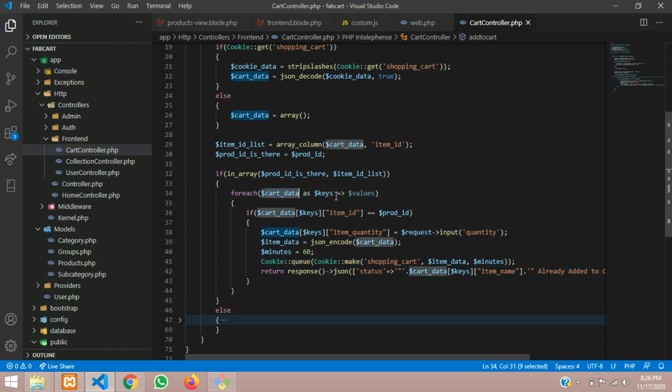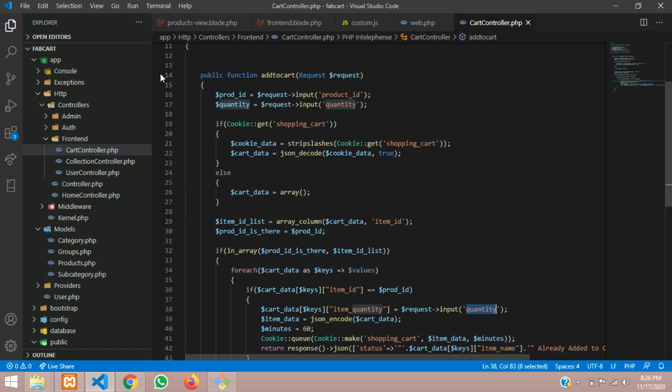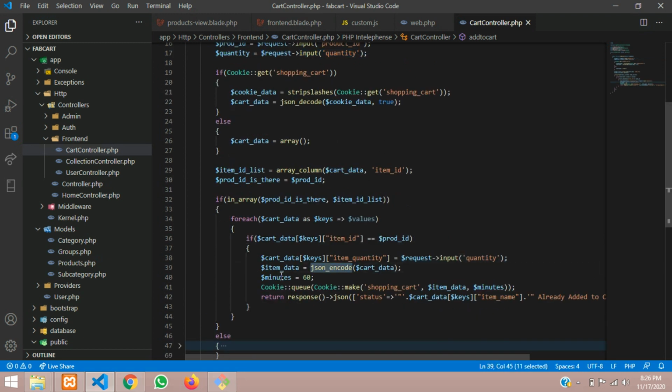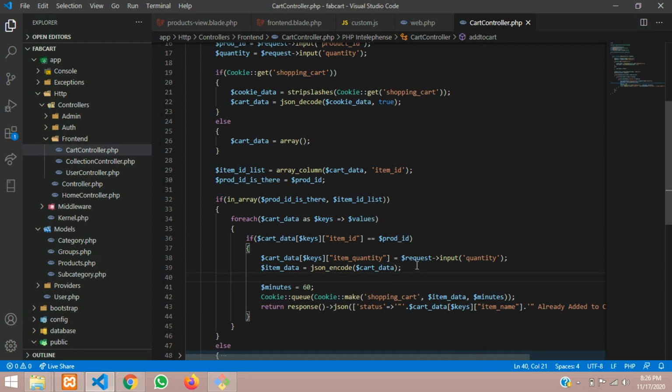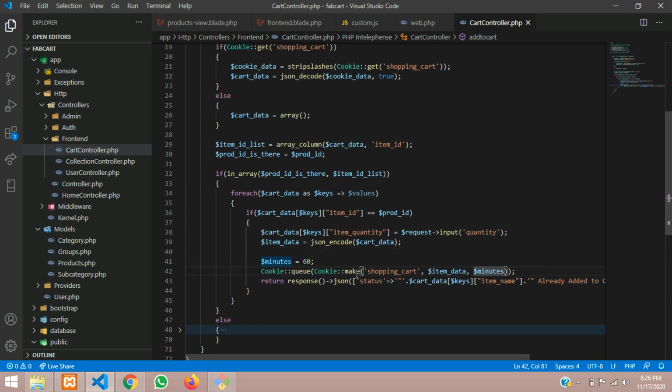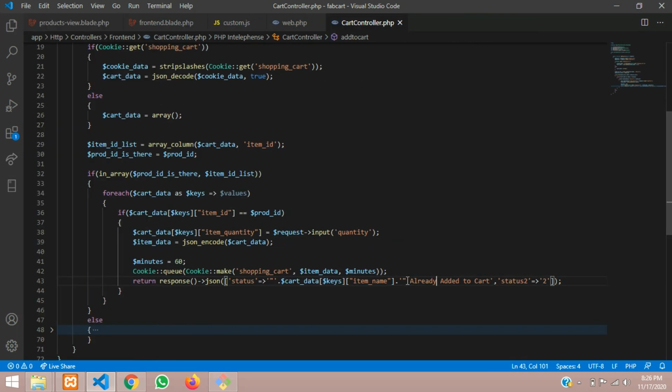So as simple. So we have looped that and it changes with this ID name, item ID, and the quantity is equal to quantity request. So this quantity request is nothing but your JS called quantity, and then encoded that and again stored into the 60 minute of your cookie, which we have made that shopping cart, and then updated. Let me close this sidebar, and we will tell that item already added to cart with the status 2 or whatever you want to show.